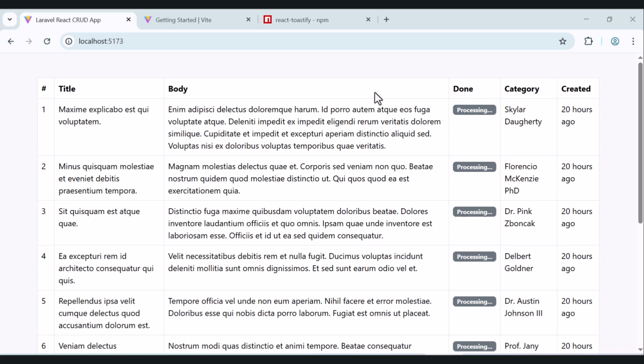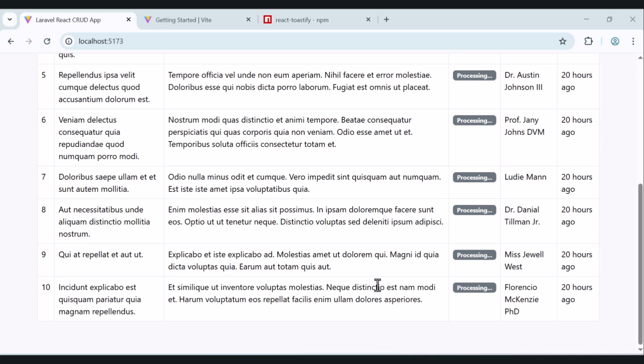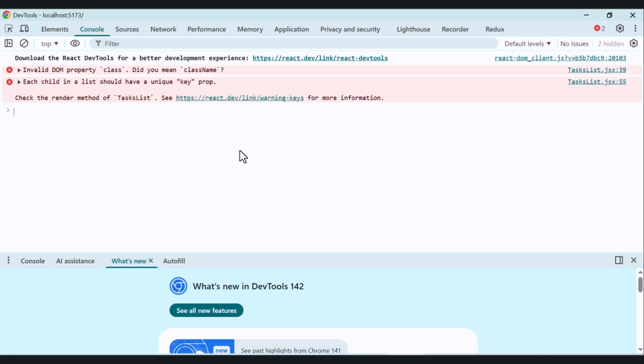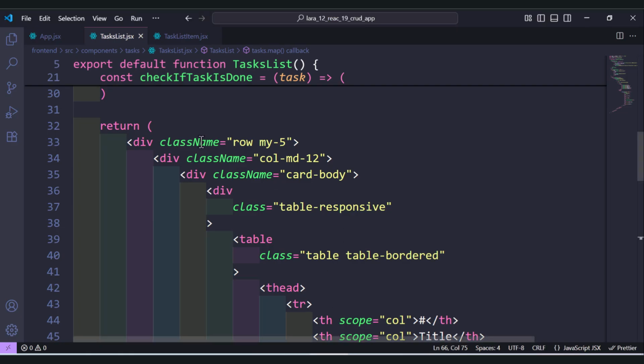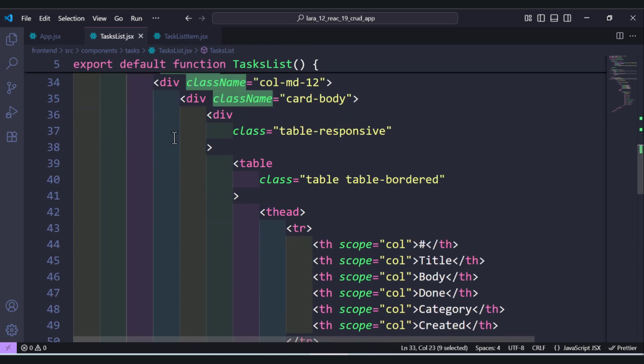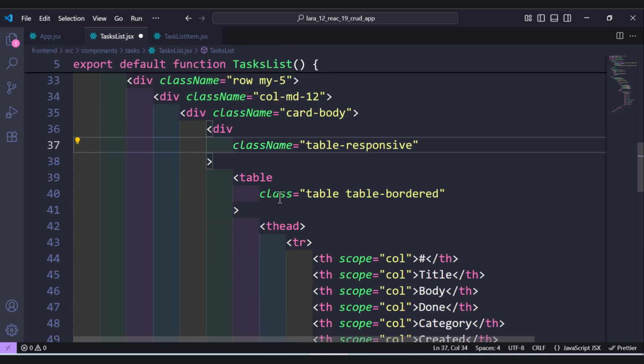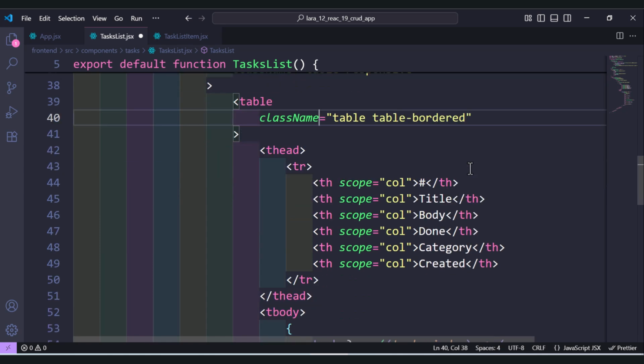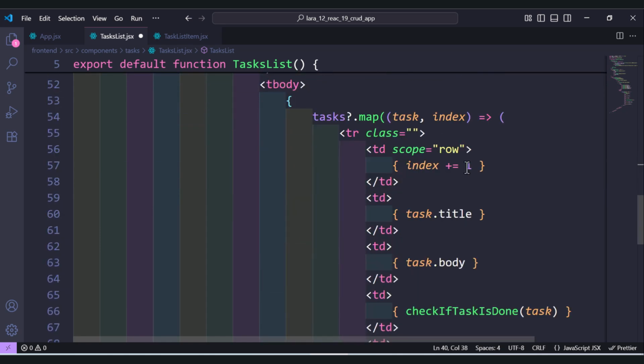and to display the pagination links. So let's move to our console. So here we have invalid property class, and each child should have a unique key. Okay, so let's copy the class name from here. So here we have class, and here we have class. What else? And here this class, so we don't need it.